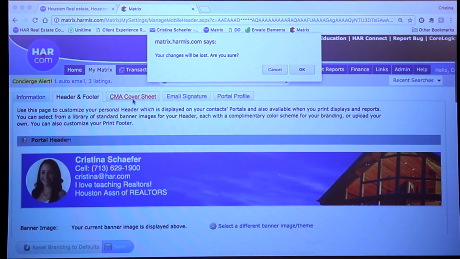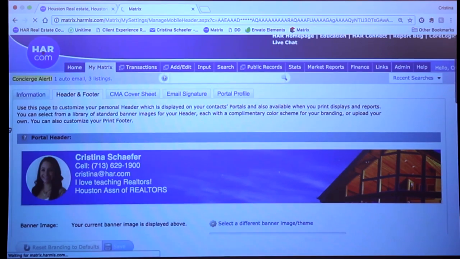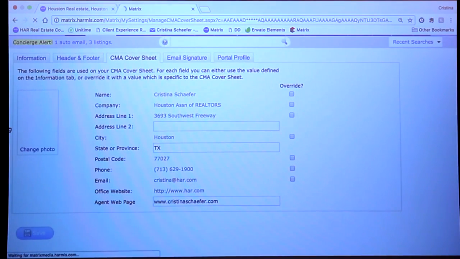CMA cover sheet. Now, if you use the CMA wizard in Matrix to create your CMAs, you're definitely going to want to set this up. On the cover sheet of those CMAs, it will actually pre-print your headshot and your contact information on that CMA. It looks really nice. It's a lot nicer than just paper clipping your business card to the report. They can't lose it, right?